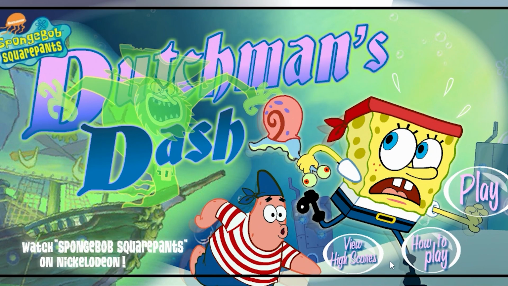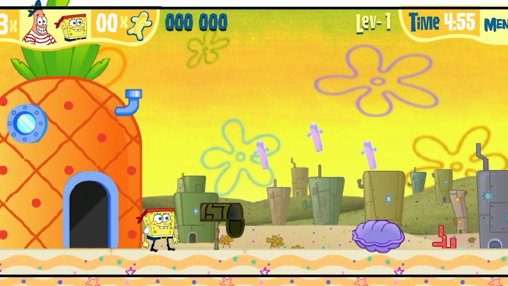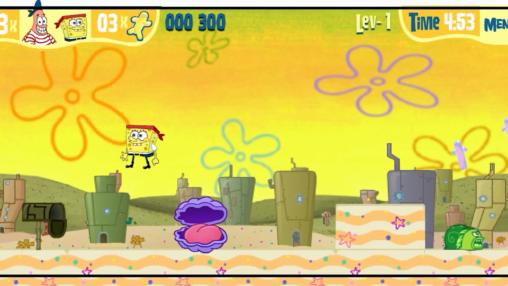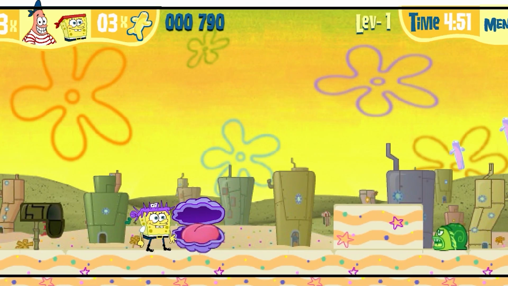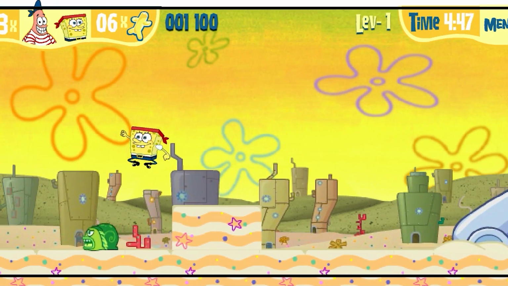I wasn't able to find out what the premise was until I got the game over screen, but I guess Gary was kidnapped by the Flying Dutchman and now it's up to SpongeBob and Patrick to rescue him. The controls aren't the worst I've ever seen, but the game for whatever reason puts this weird forward momentum on you every time you try to jump, so you kind of have to preemptively tap the opposite direction if you want to make precise jumps.